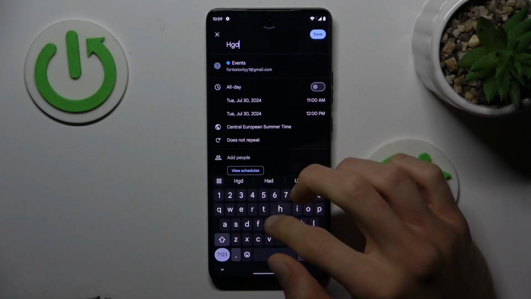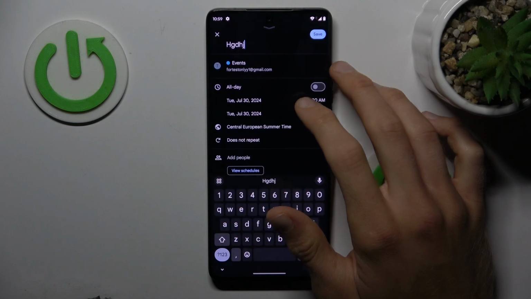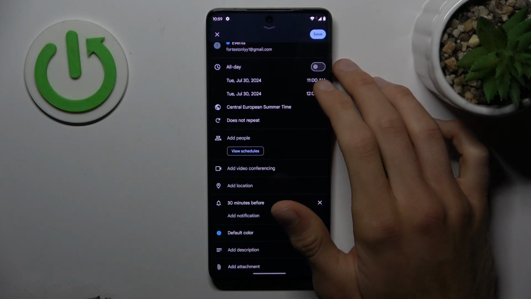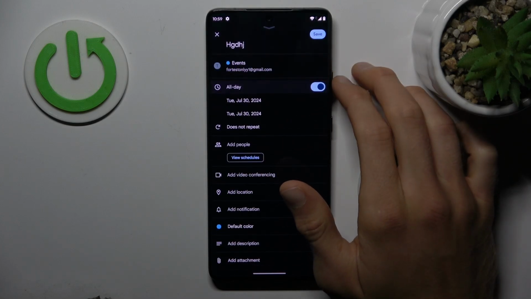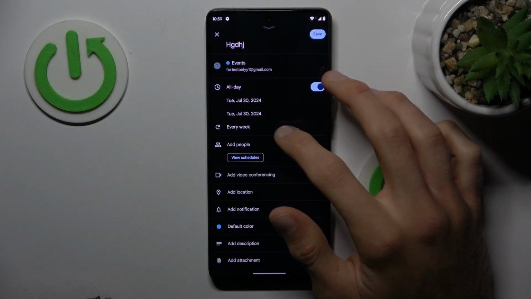First step, you can add the title of your event. There we can add the event to your group on Gmail. In this part you can set when the event starts and finishes, or we can set it to be all day. By switching on repeat, if we need it, maybe every week.